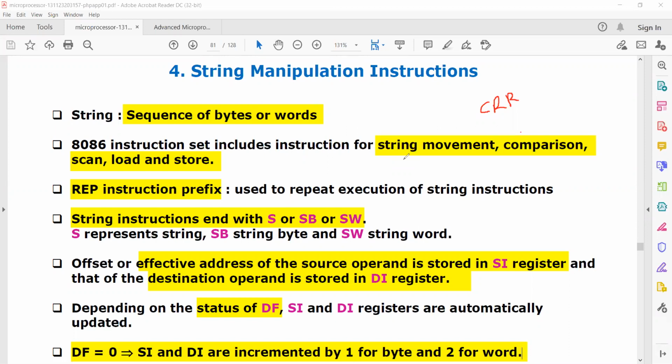Now, REP means repeat. It is the repeat instruction prefix. This is the instruction used as a prefix for every string instruction, and it is used to repeat the execution of string instructions.